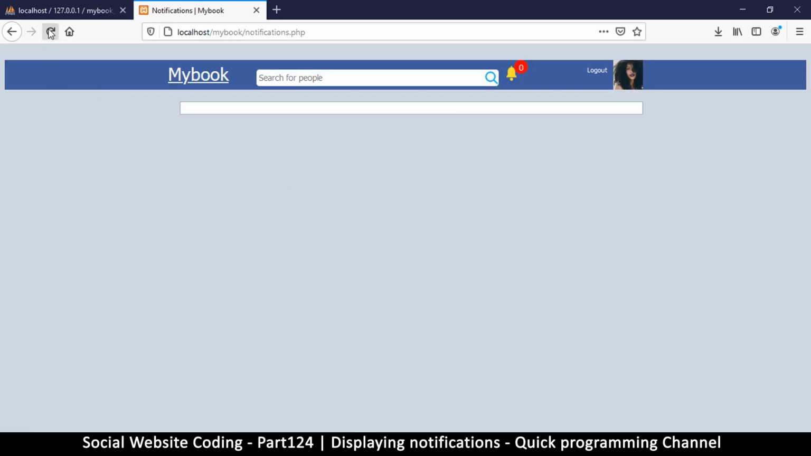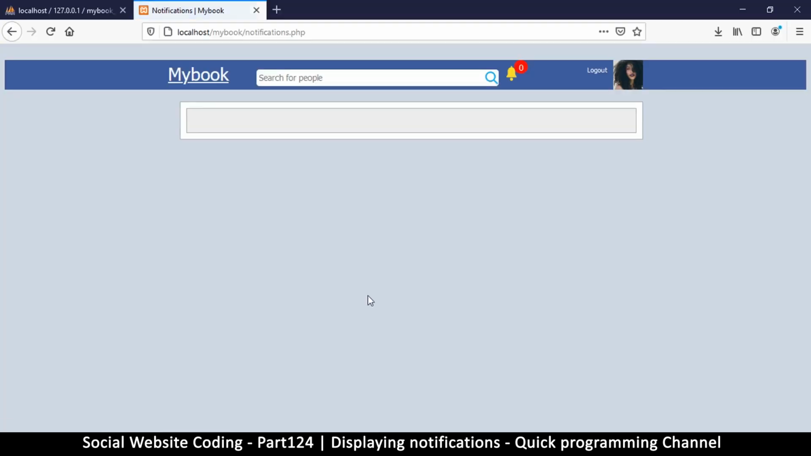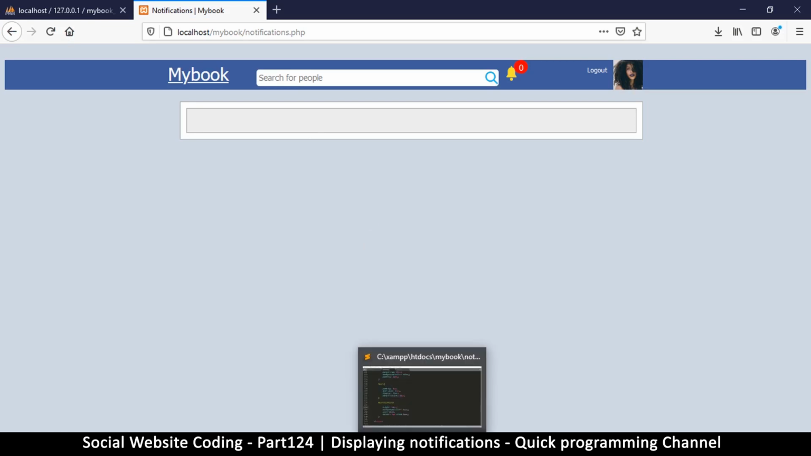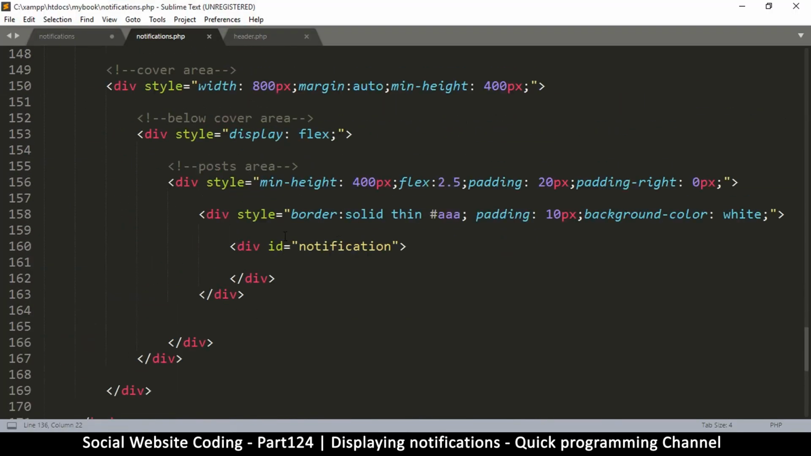Okay, so let's see what we've got. There we go. So that's one notification there. I think it's a little bit too low, so let's go for 40 pixels. Boom. Okay. Now let's put some text in there, in the notification.